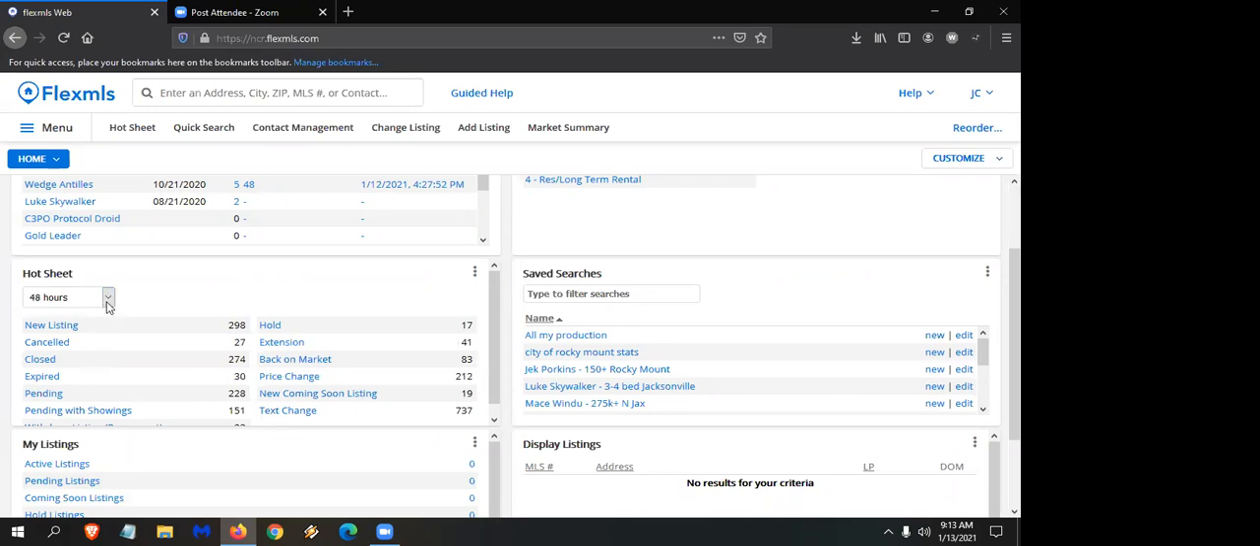Now, the problem with this is, because this is North Carolina Regional, in the last 48 hours I see 298 new listings. That's way too much information for me to take in, because I might only work Jacksonville or, say, Emerald Isle or Southport. So what I can do is go up to the three dots, and remember, for each of these gadgets we're looking to customize it, and you just have to do it once. We're going to go to the settings option right here.